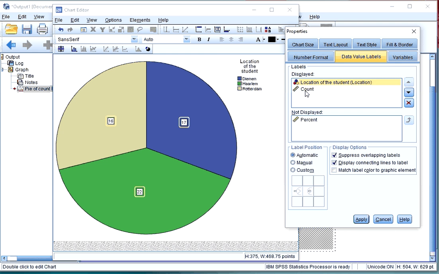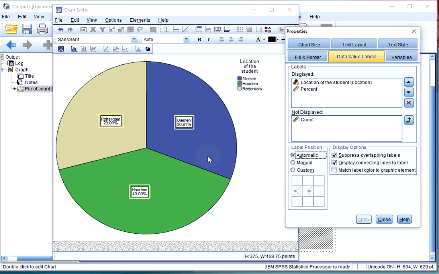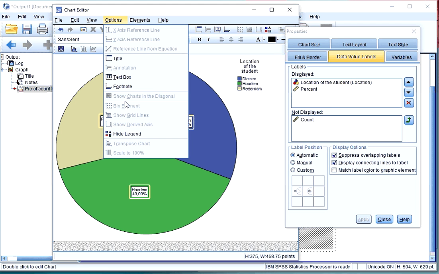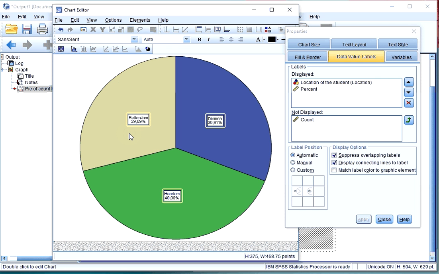I actually don't want to see the counts, so I'll remove that one, and I do want to see the percentage, so I'll move that one up. Nothing in the diagram has changed yet, so don't forget to click on apply. And now we have the location and the percentage. You can also change the position of the labels if you want to. Since I now have the locations in the slices, I don't need the legend anymore, so I can go for options and then say hide legend.